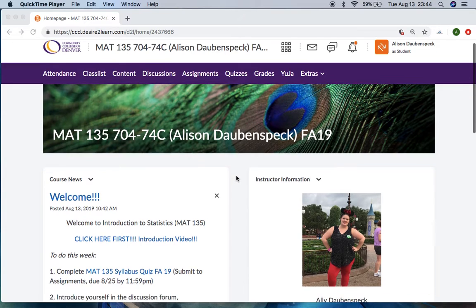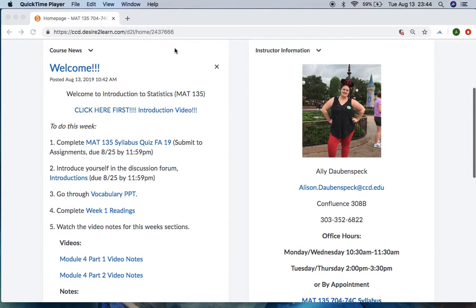The most important thing for this course is this course news section right here. This is where you're going to find everything that you need to do on a weekly basis. Announcements will be posted promptly at midnight every Monday morning. All the assignments that you have to do that week will close Sunday at 11:59 p.m. That gives you one full week to complete all of that week's assignments.